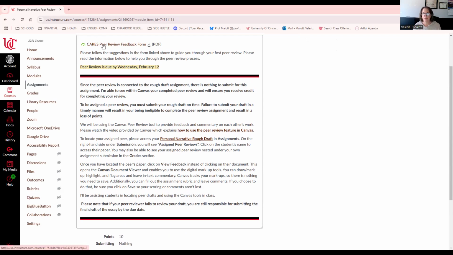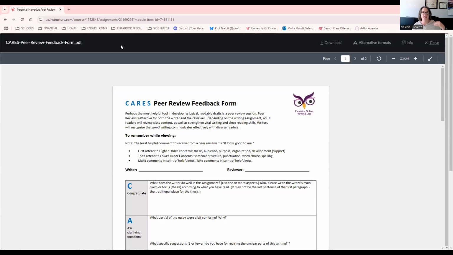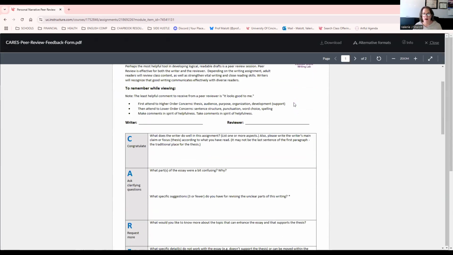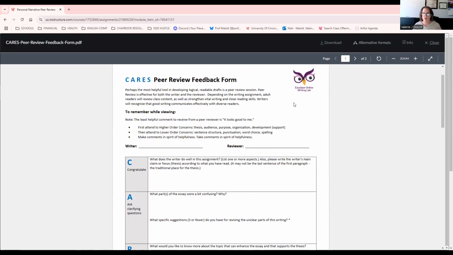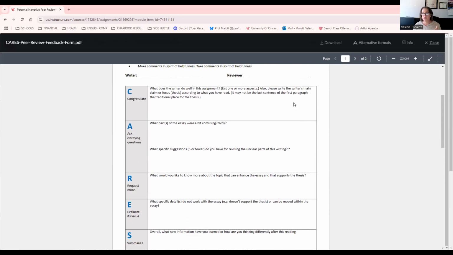There is a feedback form. I don't want you to fill it out. This is just for suggestions to guide you through your first peer review. If you look at this, I'll actually open it and talk about it a little bit. There are some pointers here as far as how you can go about doing a quality peer review. So of course, you always want to start with the positive, right? Congratulate the student for doing something well, what was done well. Please also write the writer's main claim or focus. You don't have to do that, but at least congratulate them.